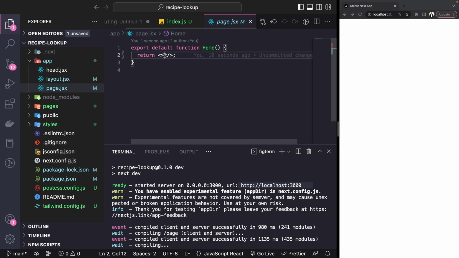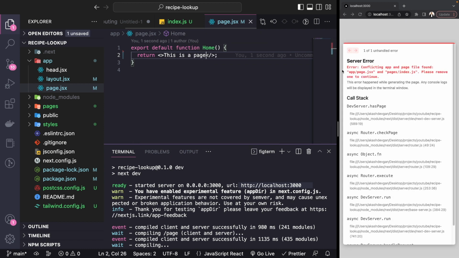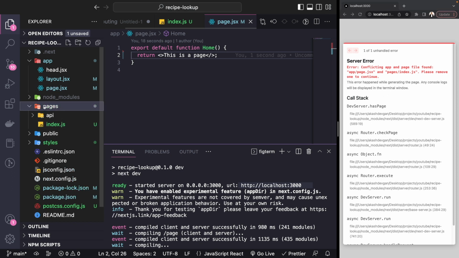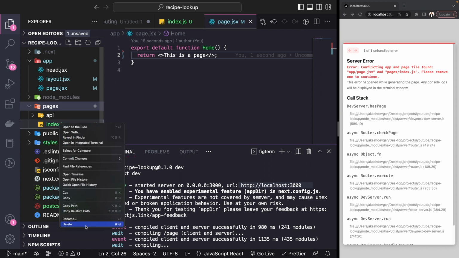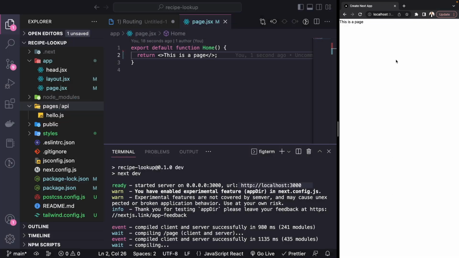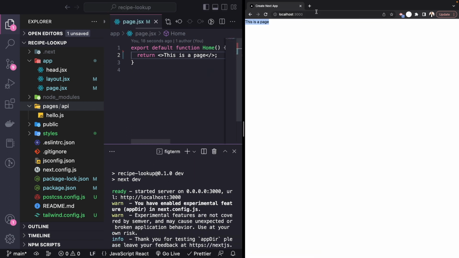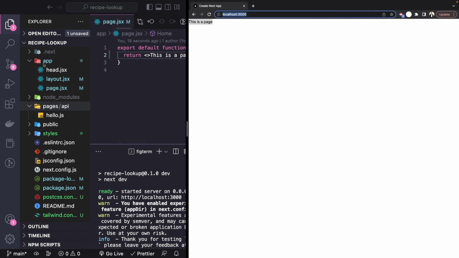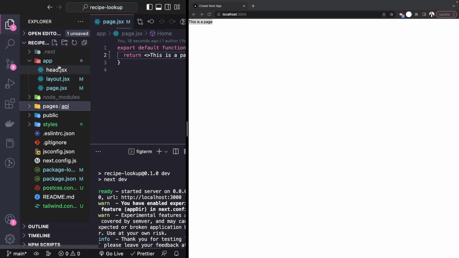So let's say if I put "this is a page" inside this and hit enter, you will see we are getting an error. So Nextjs is basically saying that it found 2 home pages, inside pages index.js and inside app page.jsx. So let's get rid of index.js inside pages. Now if I just refresh, as you can see, this is a page. This is what is getting rendered, and if you see the URL, this is rendering the index page. So whatever page.jsx file is at the root of the app folder will be your index or home page.